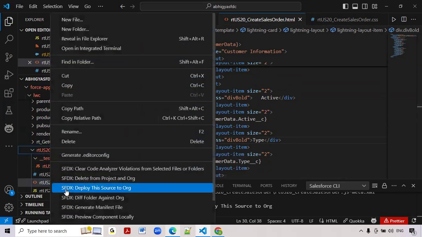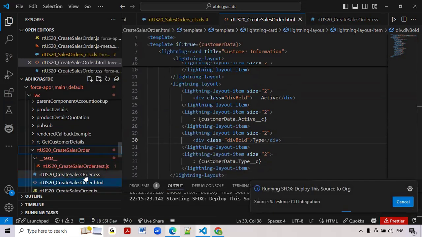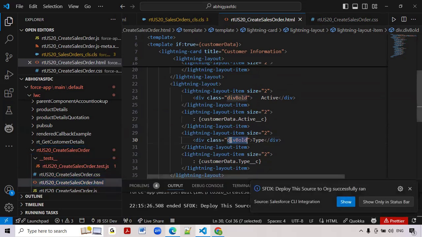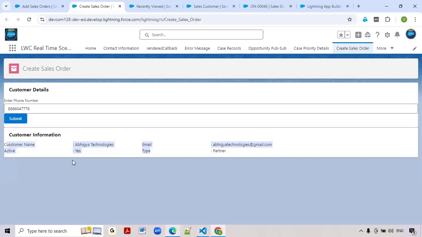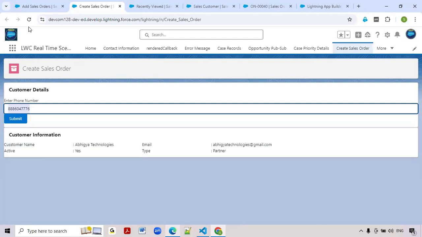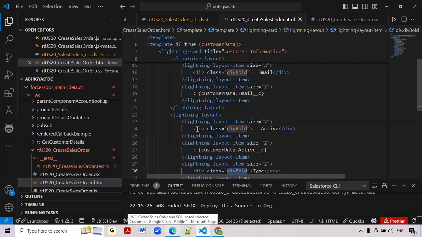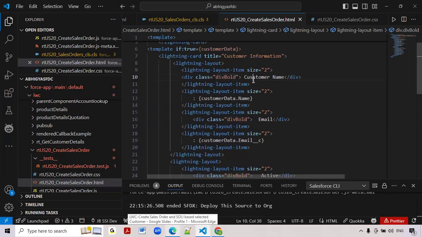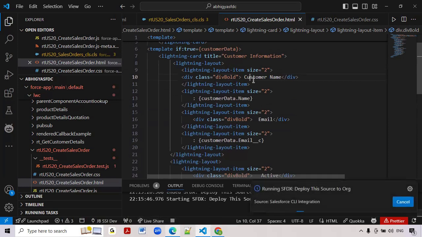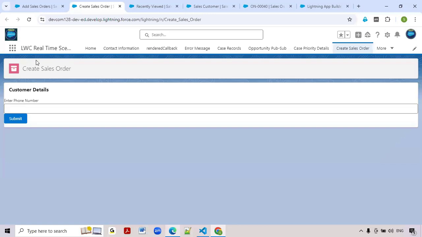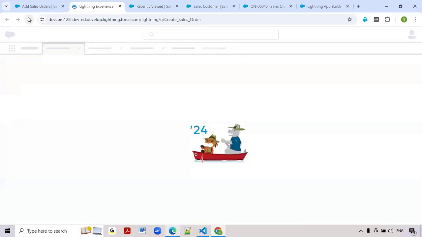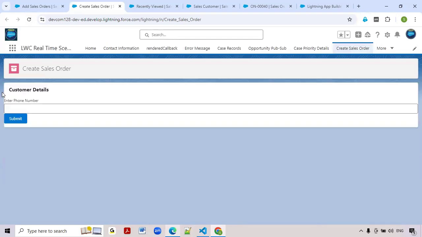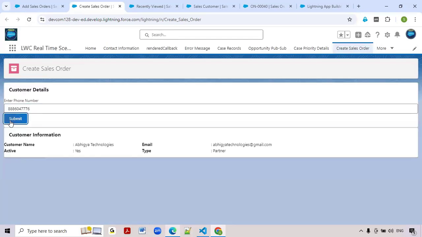Let's redeploy this one. Why? Because we created the CSS and added the bold class, so we redeploy. Let's come here. Before refreshing the page, observe that these all appear normal. Now refresh this. I think the customer name is added. So save and deploy. One more time we refresh. Once we click on the submit button, see here, the customer information labels are all bold and this is the content.